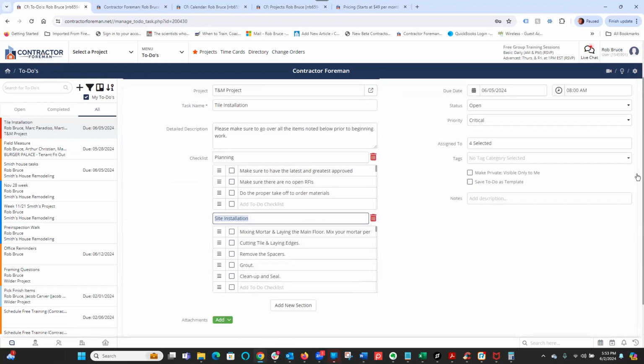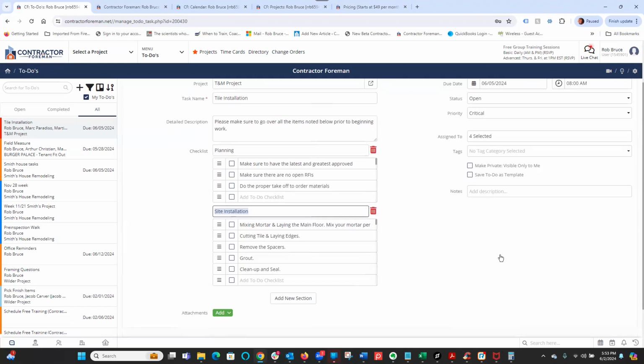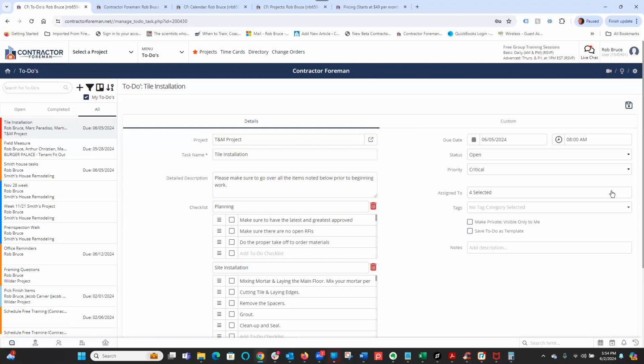Let's scroll down just a little bit here. And you can have as many sections as you want. So to add a new section, just hit add new section. I can do attachments. So I can click here. I could load up a file, a photo, whatever it is I need that I want to go along with that to-do, especially if I'm sending it to other people. If I'm creating to-dos for other people and there's any kind of documentation to go along with it, it always helps to send that out.